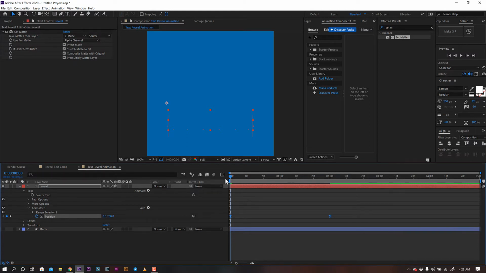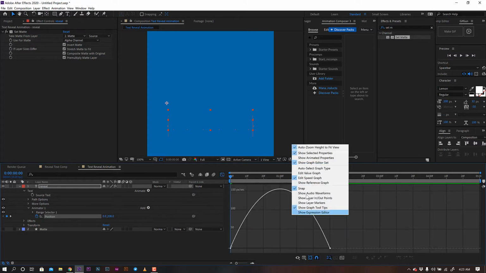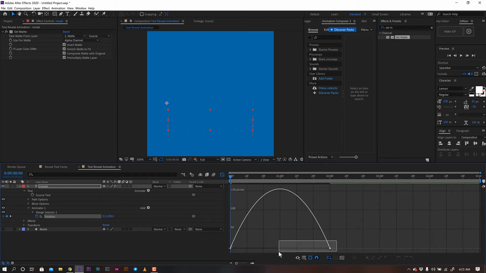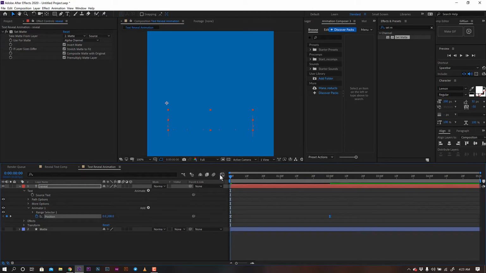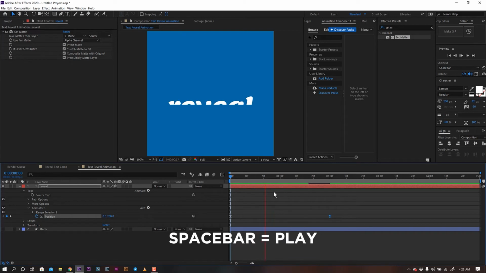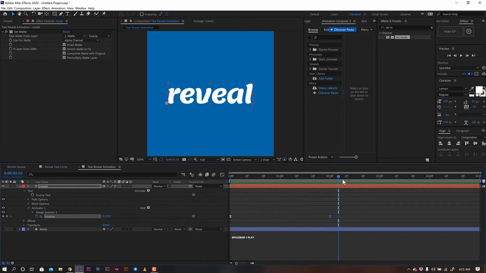The next thing I want to do is go to my graph editor right here. Make sure it's on edit speed graph. Align this end and just drag it in. So what I just did is I just told After Effects that at the end of my frame, my animation should be a lot slower and smoother. Let's see. Yeah, I'm okay with that.